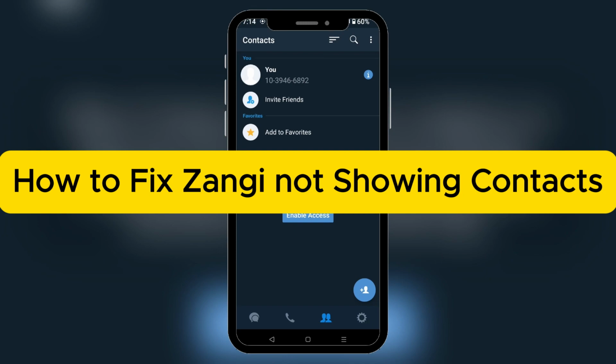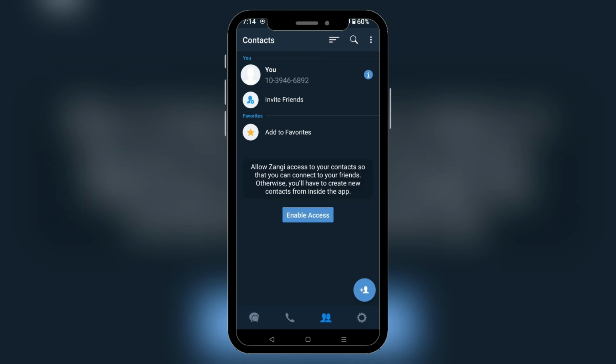How to fix Zangi not showing contact. Ever open up Zangi and notice your contacts aren't showing? It's a bit frustrating, right? Let's sort that out. We are going through a few simple steps to get your contacts back in Zangi.